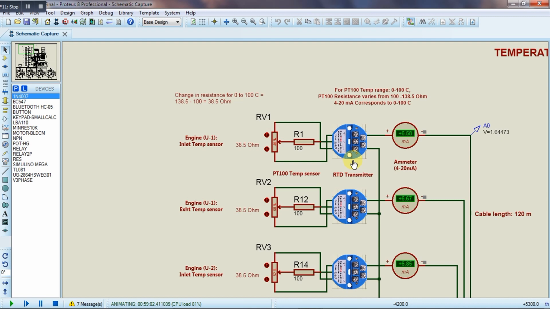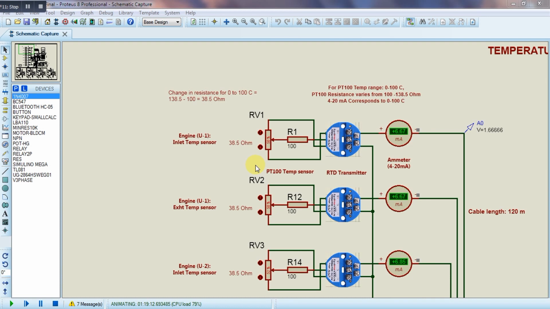Here, this is the RTD transmitter. This senses the variation in the resistance and transmits signals in the form of milliampere. I prefer this because I need to transmit the signal to long distance without noise. For a resistance change of 38.5 ohm, the milliampere changes from 4 to 20 milliampere. Let's see this. As we change the resistance, we see corresponding change in milliampere. The milliampere changes from 4 milliampere to 20 milliampere.